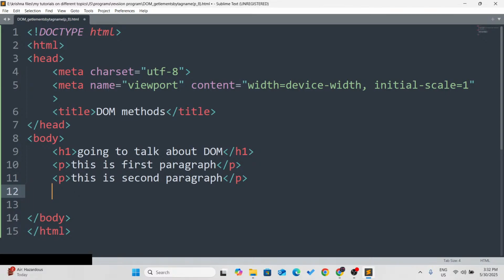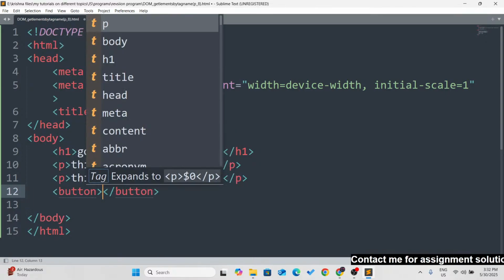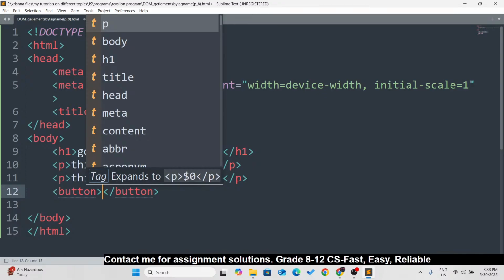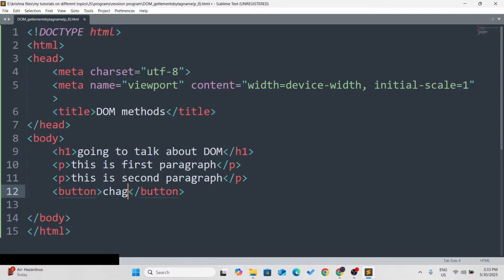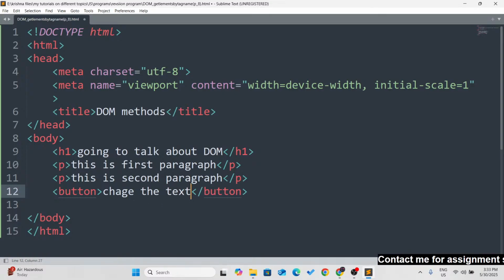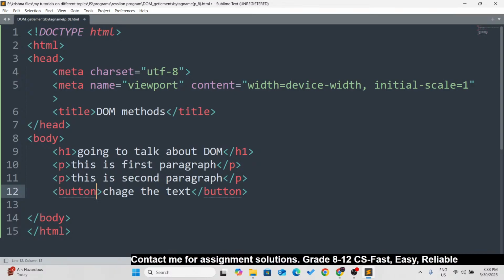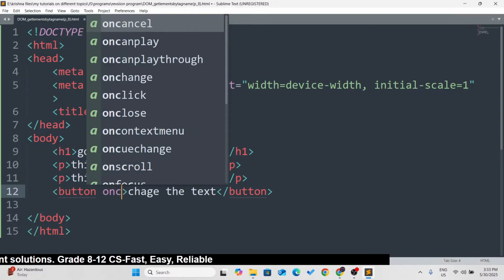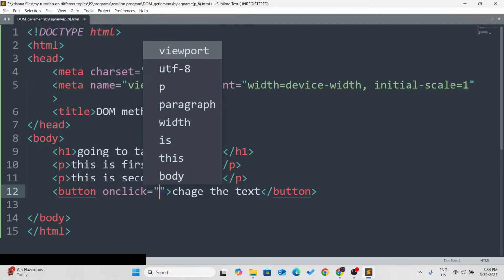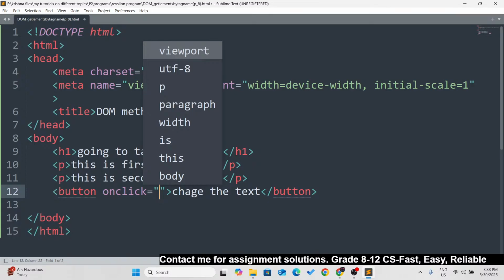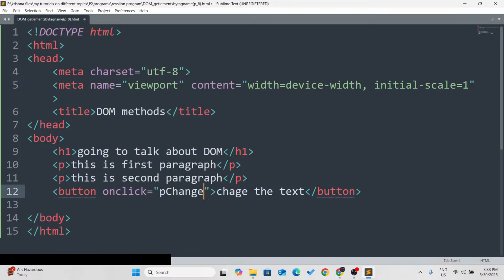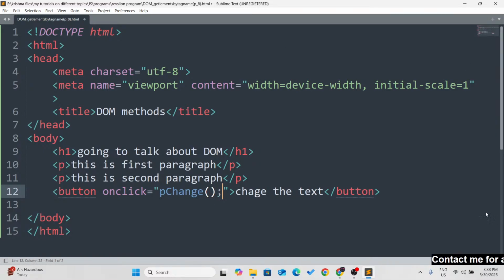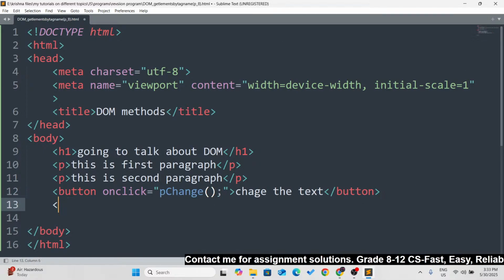Let's create a button here, button, change the text. Okay, and let's use an event here, onclick. Let's give a function name here. Function name is p-change. Okay, let's give here p-change. After that, let's write the script here, downside.